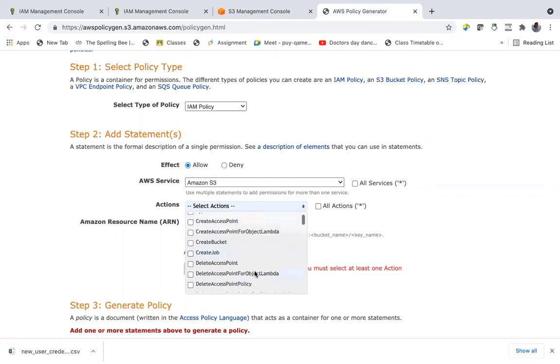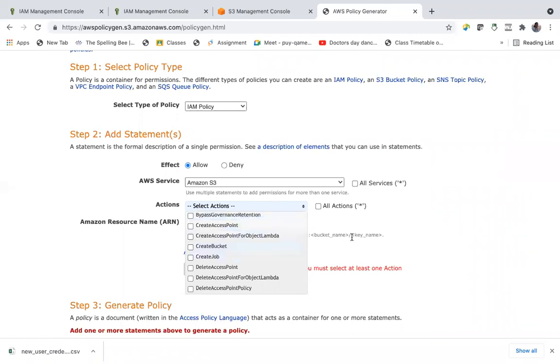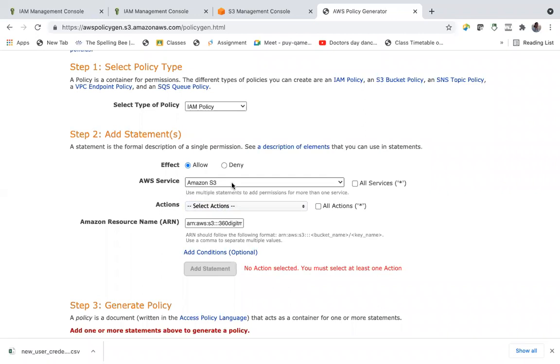bucket, if you don't want them to delete, sorry, then you can say deny and choose delete here, delete policy. So let's say we are granting all actions, and this is the IAM policy. Whoever has this policy will have all permissions on this 360 digit mg demo bucket, and only on this bucket, not on S3.